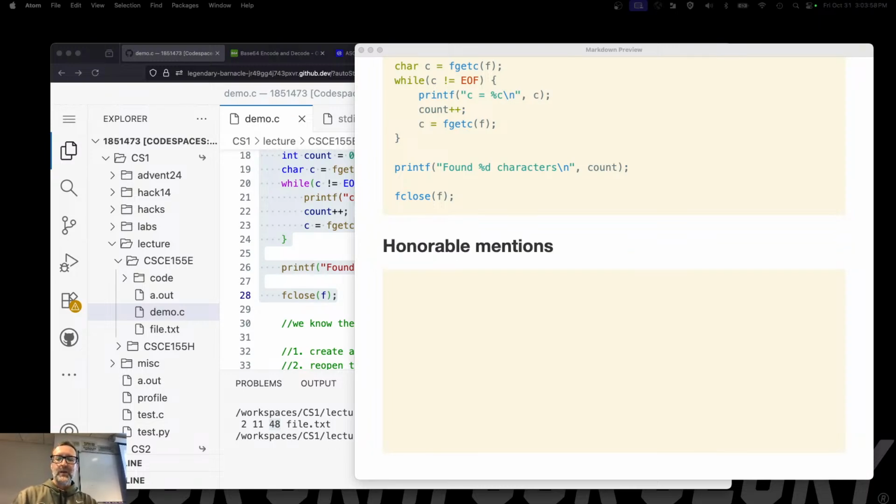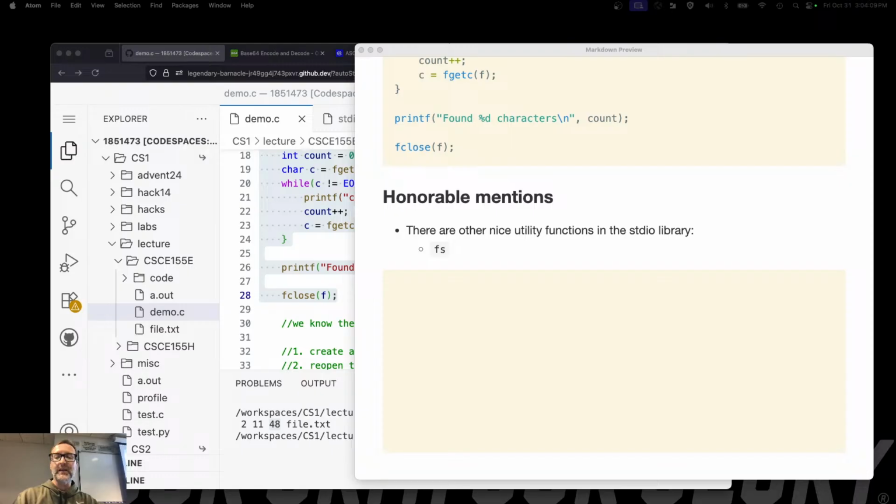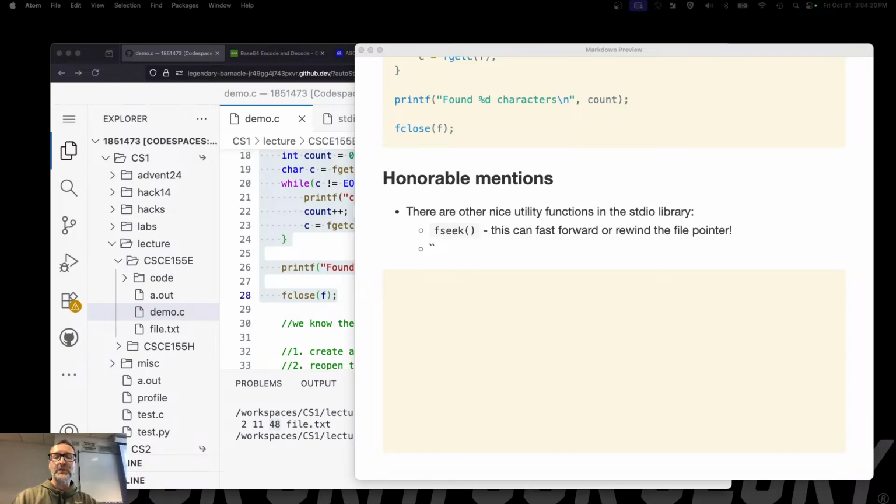There are other nice utility functions in the stdio library. For example, there's fseek. This can fast forward or rewind the file pointer. There's also another function that just says rewind. Rewind goes all the way back to the beginning.